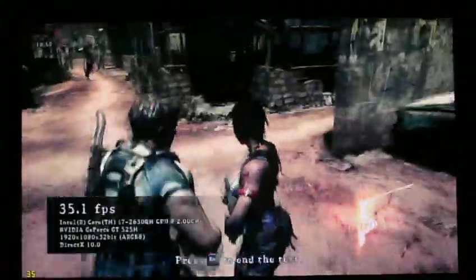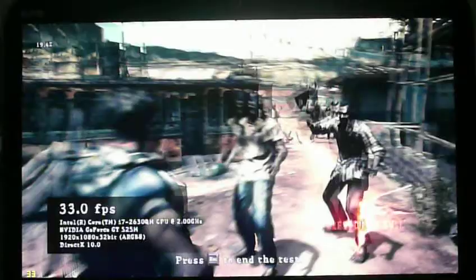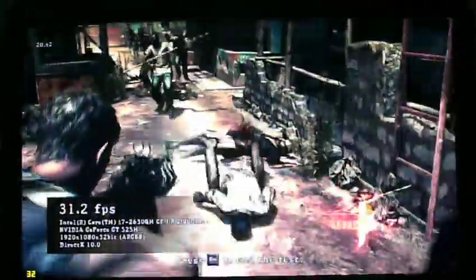Alright, for those that don't know, that right there, this sequence is the end of sequence 1, area 1. So whenever the areas come up at the end, that's area 1. This is area 2 now. Everything's playing very smoothly, very smoothly.